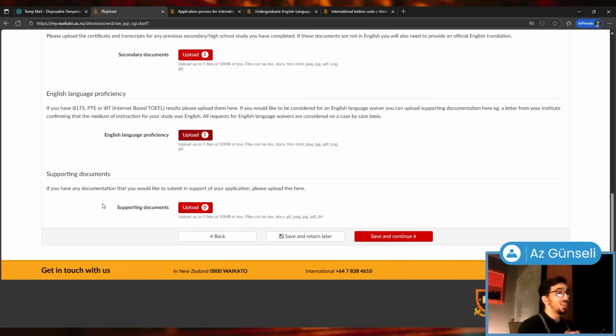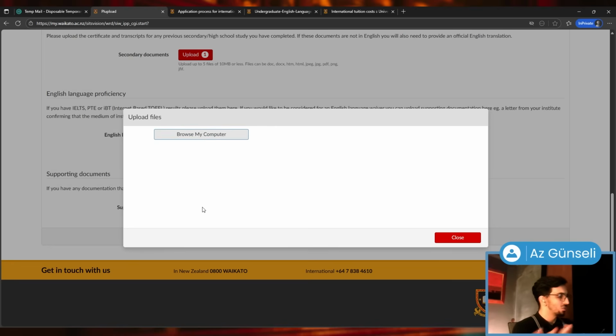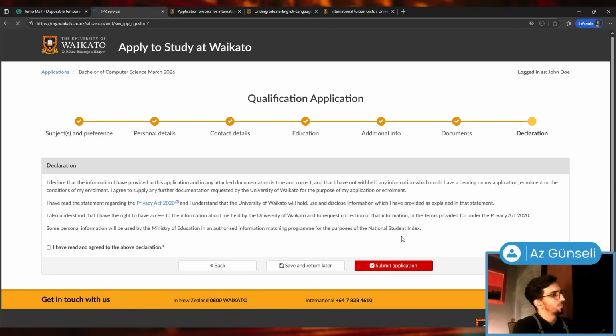Supporting documents. If you have any documentation that you would like to submit in support of your application, please upload this here. You can upload anything that you want here that you think is relevant, and save and continue. And that's pretty much it.